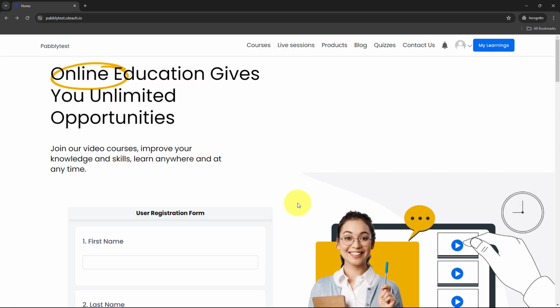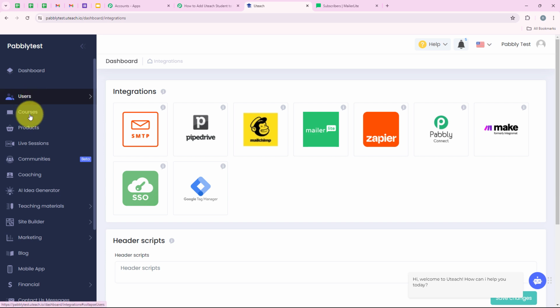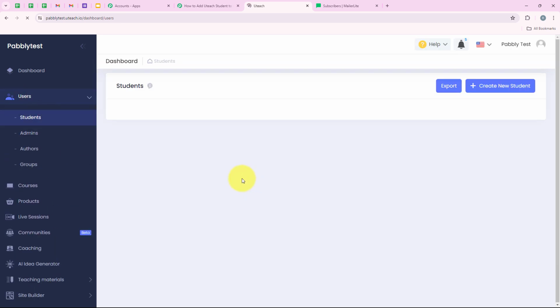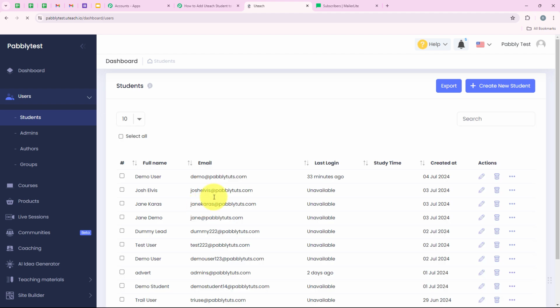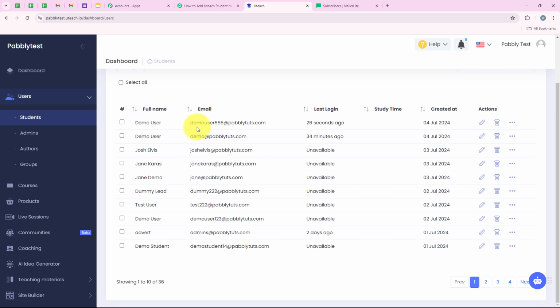And yes, you can see that we have successfully registered. This means that we have successfully did this test submission. So now I'm going back to my workflow, and over here we are going to open a Uteach account. From here we are going to go on students and check that if a new student has been registered with the demouser555@pabblytoots.com or not. And yes, you can see a new student has been registered right over here, full name demo user, and over here you can see the email by which we registered this student.